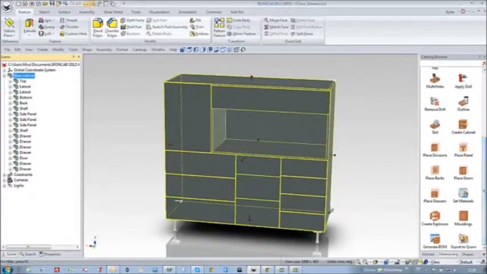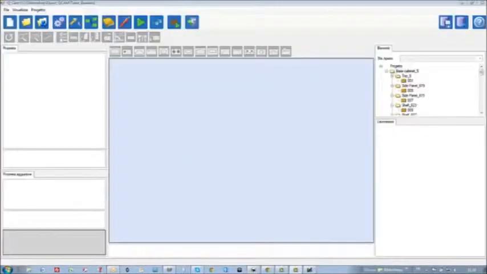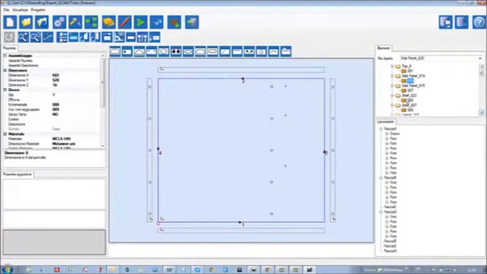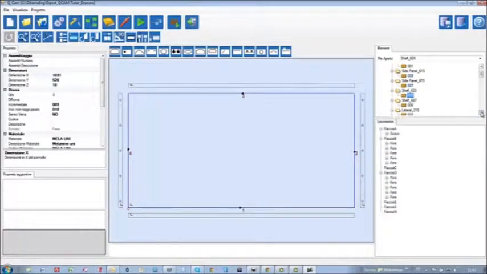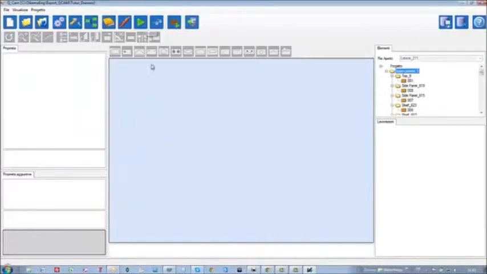It's about time to start the production. I'm going to export this project to QCAM, and this is my CAM interface. I have loaded the directory with all the parts, and I can browse the directory and check every part if I wish. You can notice the presence of drillings, grooving, and so on.